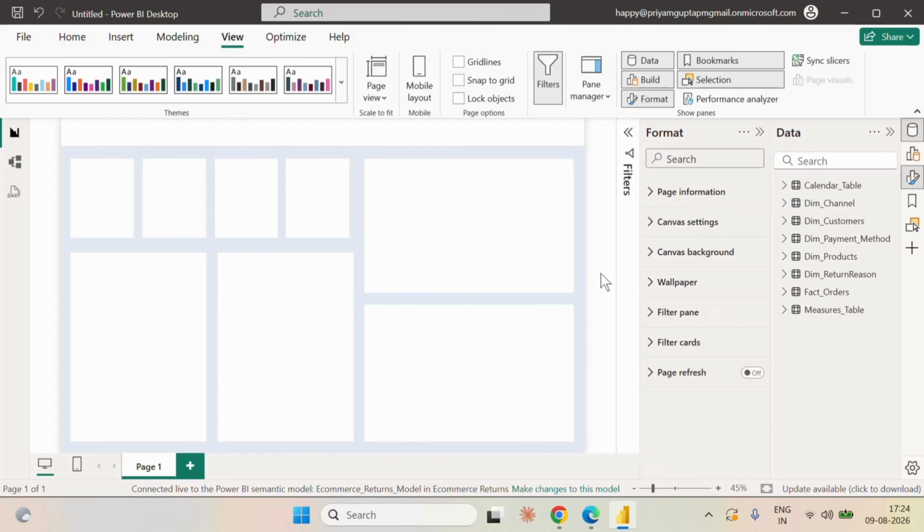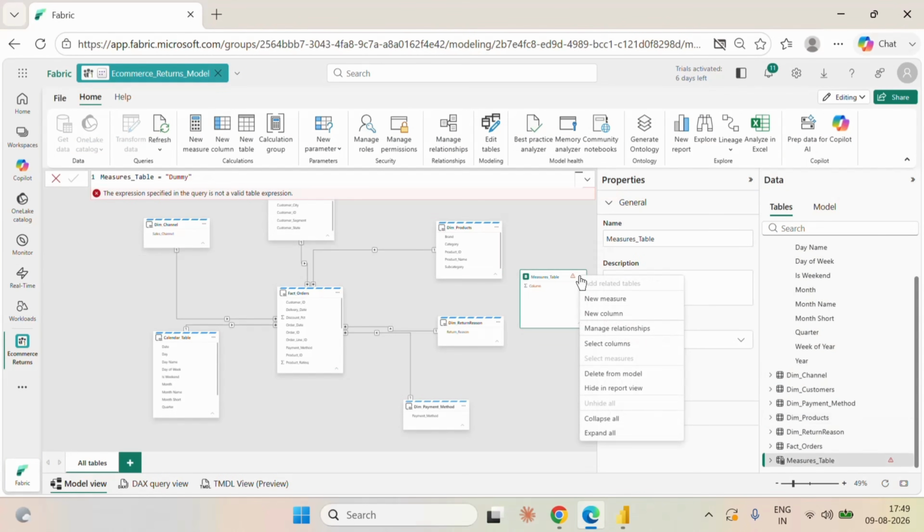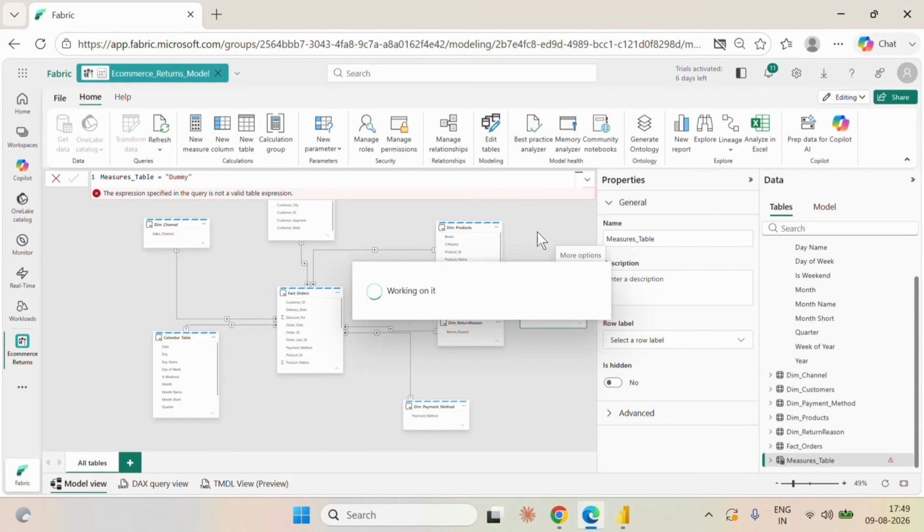Okay, so our layout has been created. Now we have to do the visualization. So let me go to our semantic model and create some measures. Let's create the KPI measures. So here in the measures table we are going to create the measures.